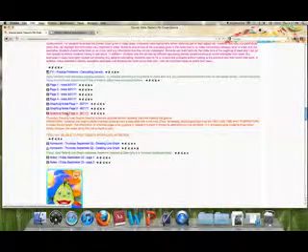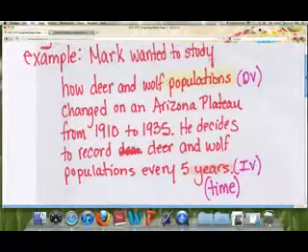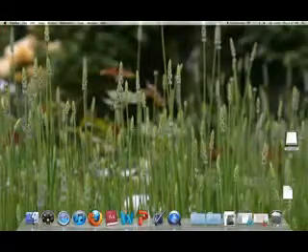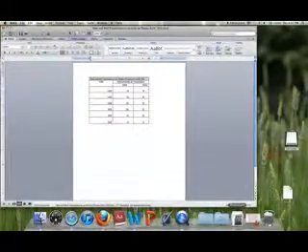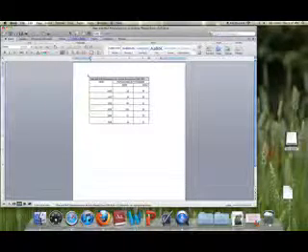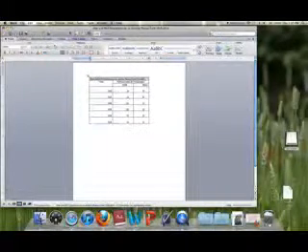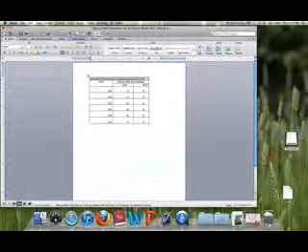I have decided to use our graphing notes from September the 21st. The graphing notes was that Mark wanted to study the deer and wolf populations on an Arizona plateau. So just to show you, I have gone ahead and made a data table for this information using Excel: deer and wolf populations on an Arizona plateau from 1910 to 1935, this is our title. The years 1910, 15, 20, 1925, 1930, and 1935. And then, of course, our main heading over here on the right-hand side is the populations in thousands.